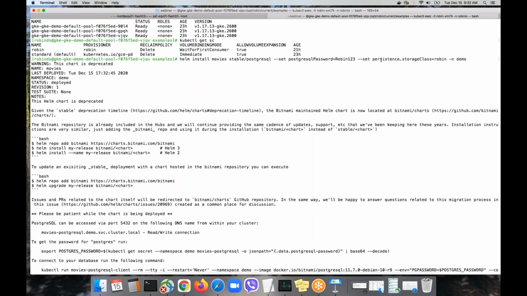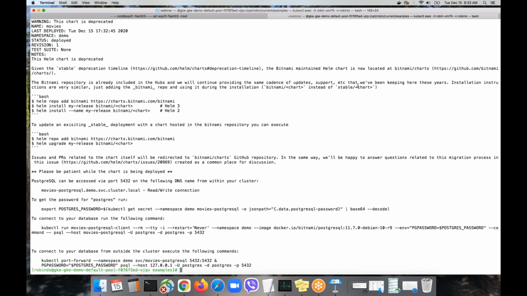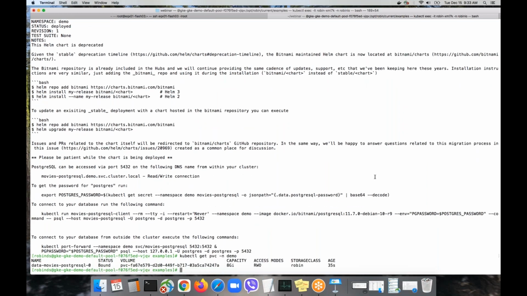A very important point to note here is that I have specified the Robin storage class for creation of the app. If you don't do this, then Robin will not be able to recognize the app and it will not be added to Robin. So this is a very critical step. If you want to avail Robin's data management capabilities, please be sure to set the Robin storage class. So let's see what has happened here. Let's see whether our PVCs are created. Yes. As we have specified the Robin storage class, our PVC is created with the Robin storage class.